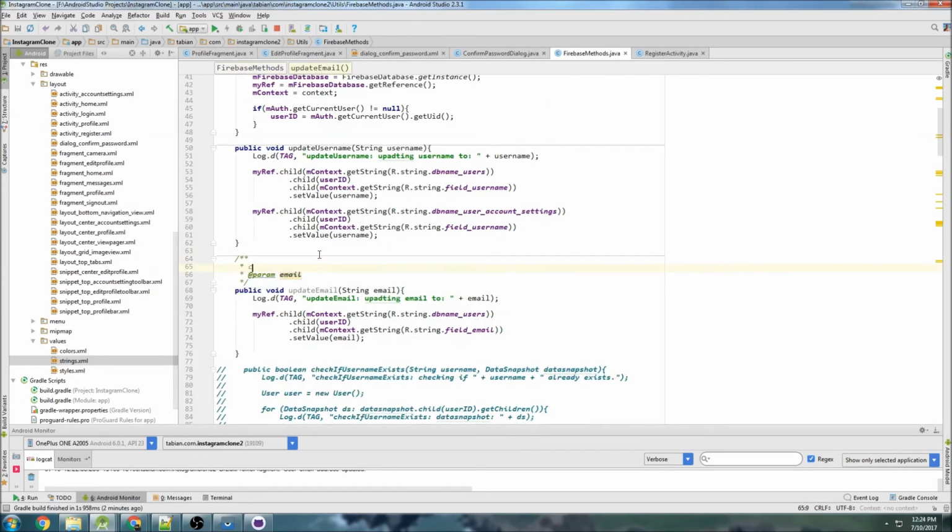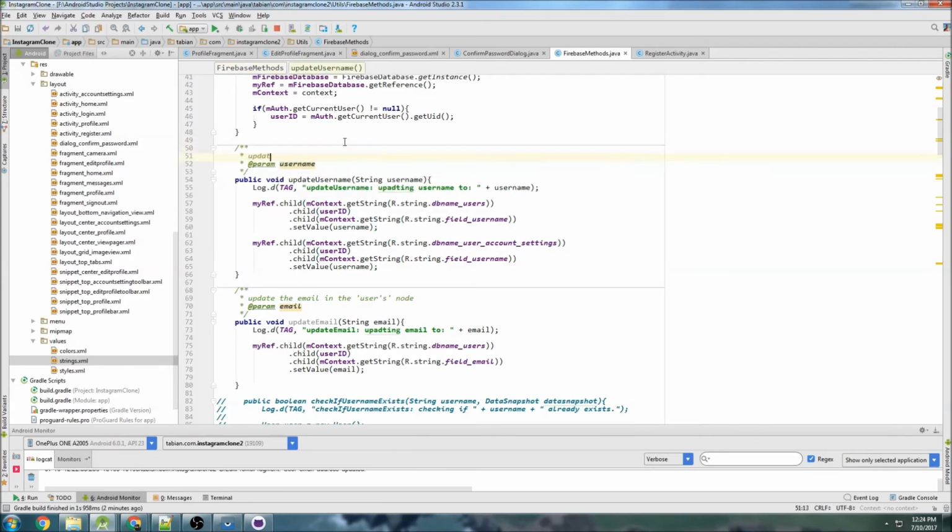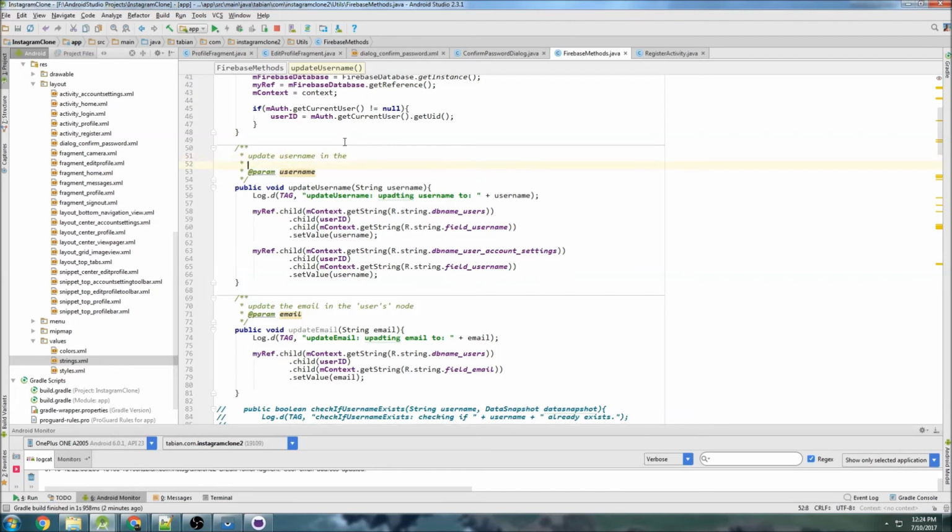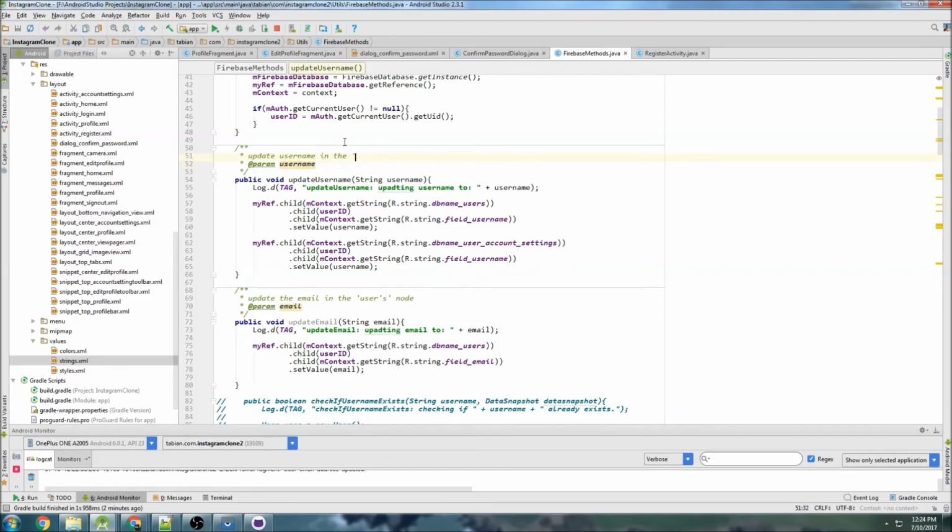I'm just going to write some comments. Update the email in the users node. And I want to write some comments for update username also. So update username in the users node and user account settings node.